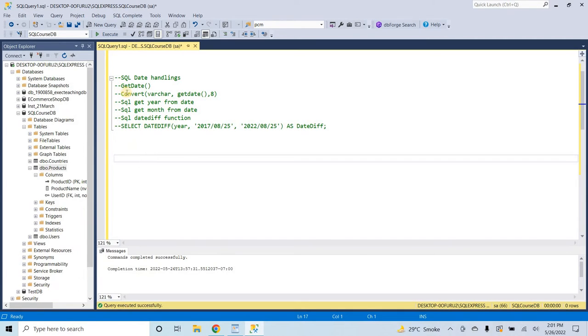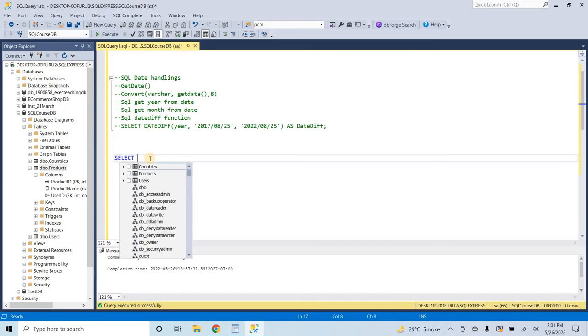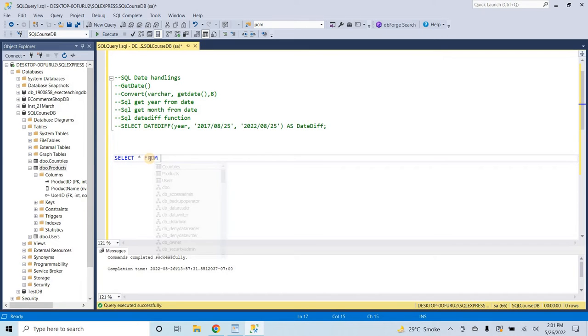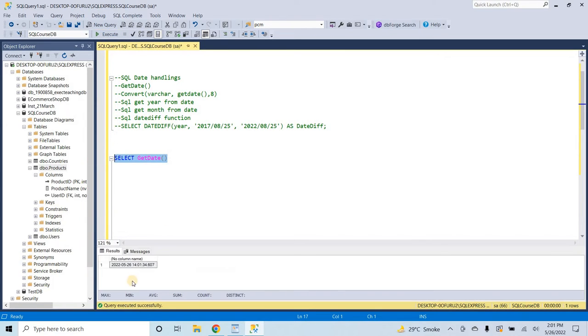Let's suppose I want to get the current date and time. Then in SQL, there is the GETDATE function. Select GETDATE, just type GETDATE. It will give us the current date and time value. You can see here that this function returns the GETDATE value.